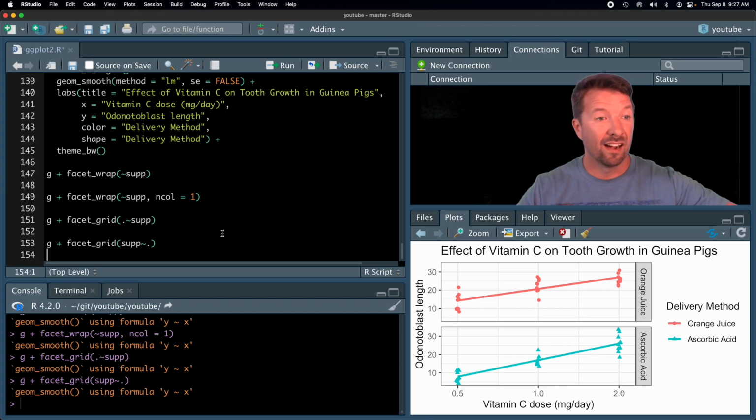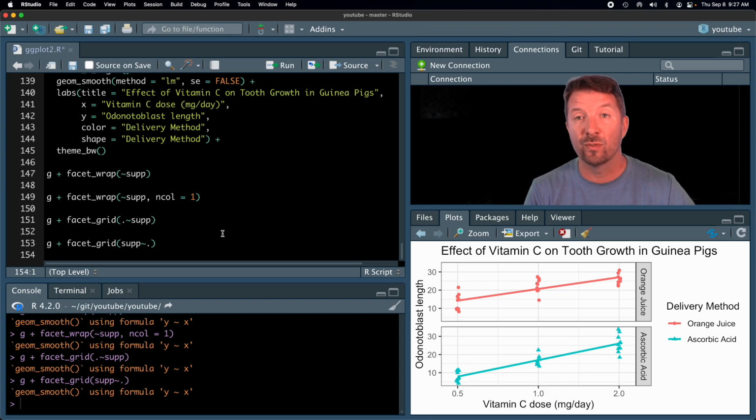Anyway, so I think this faceting technique is really helpful in combination with coloring and shapes and X and Y and so forth.